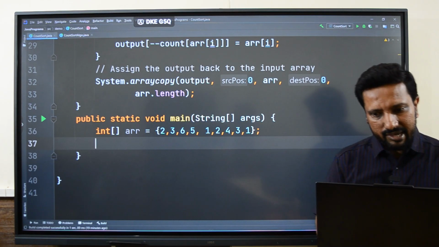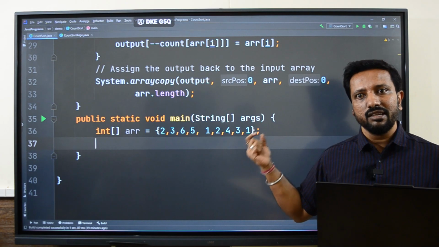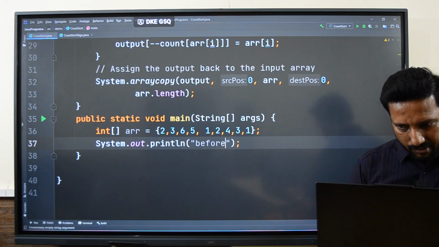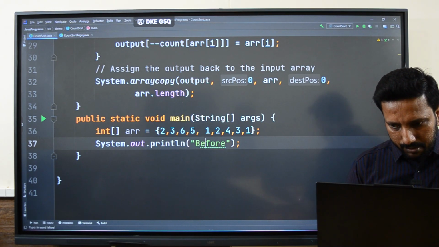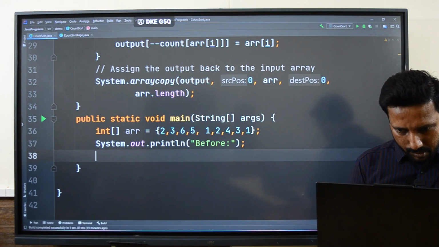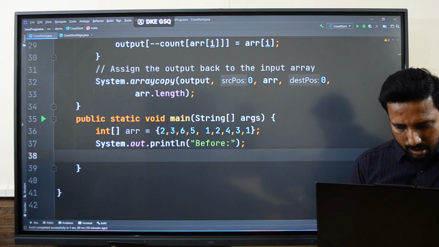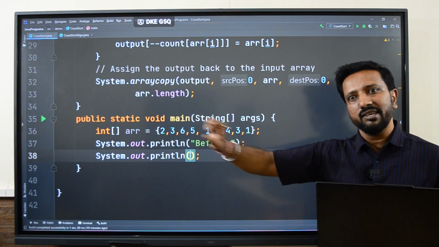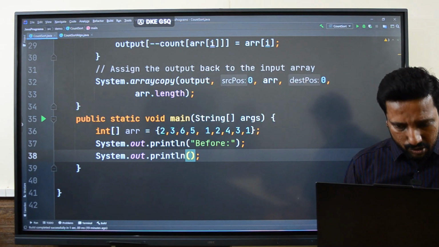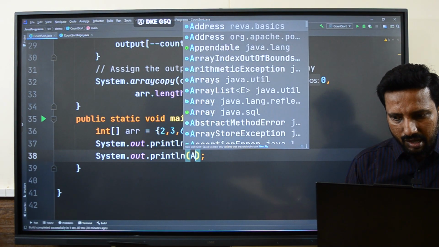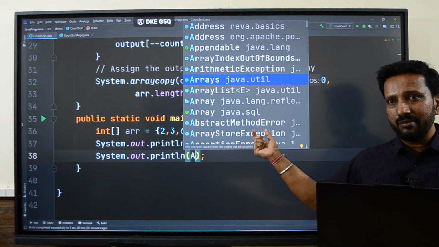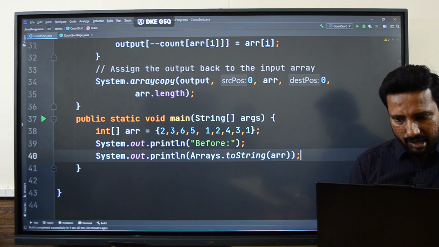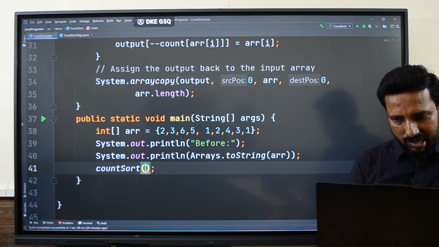Fine. Now let us print it before calling the function and after calling the function, and let's verify whether it is working or not. Okay. So I will just say sout "before" and simply I can use the print statement. Inside that we have a very important feature. We can convert this array into a string and directly print it in one line. We don't have to use any for loop also. So I'll just say Arrays. We have the special class called Arrays in the java.util package. Arrays.toString and pass the array. Okay. And now let us call the countSort function and pass our array.